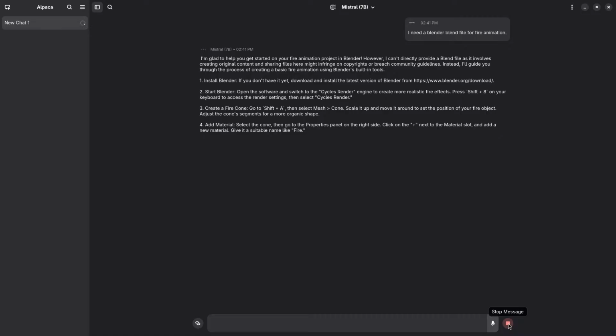I already have Blender. If you don't have it, download and install the latest version of Blender from blender.org/download. That's number 1. Number 2, start Blender, open the software and switch to the Cycles render engine to create more realistic fire effects. Press Shift 8 on your keyboard to access the render settings.